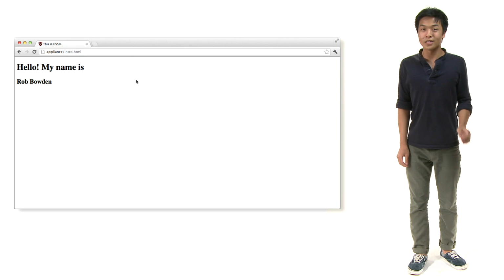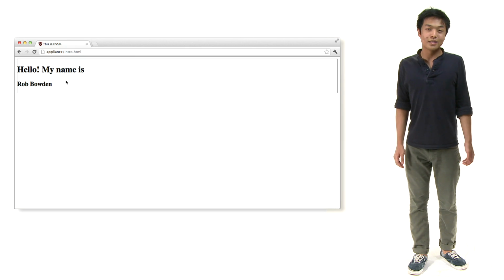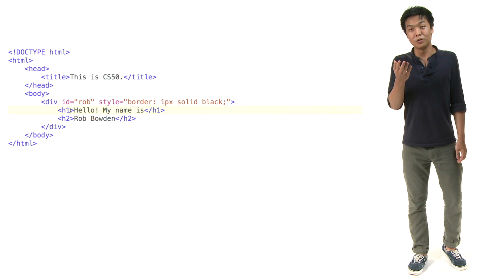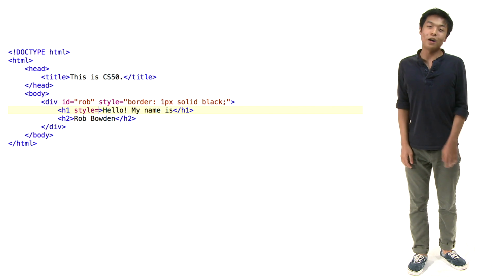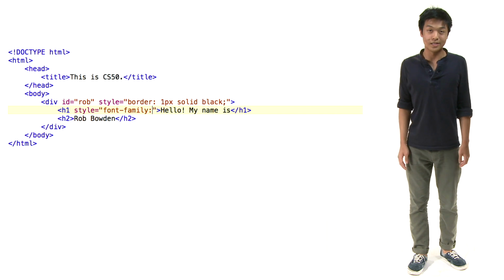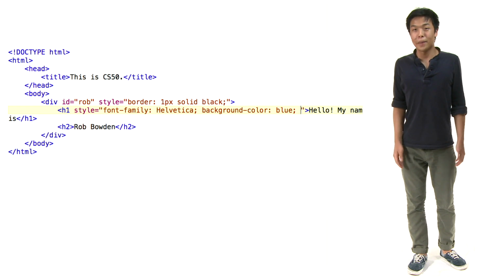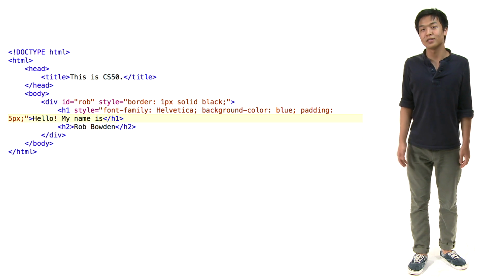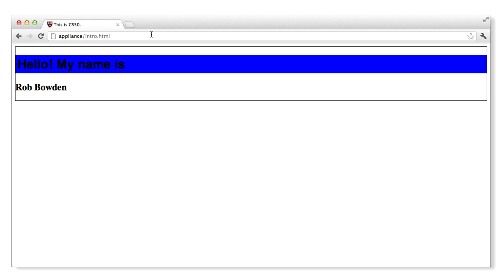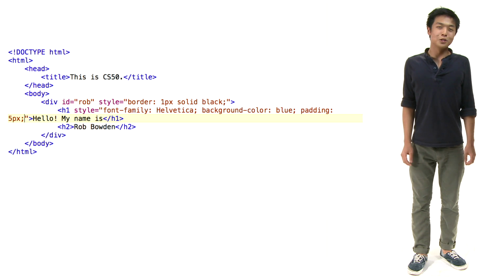If we want multiple styles on an element, write these declarations in sequence. For example, if Rob wants his header text in Helvetica with a blue background and more space around the text, we can do this. Style, font family, colon Helvetica, semicolon, background color, colon, blue, semicolon, padding, colon, 5 pixels, semicolon. The last semicolon is actually optional, but people usually keep it in for consistency's sake.